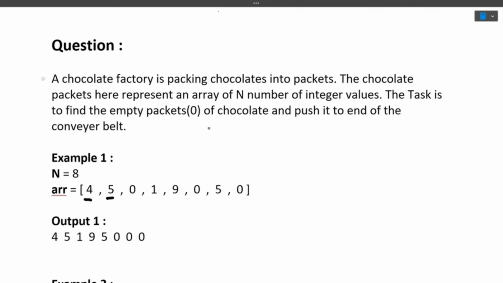there are 0 chocolates. So what this question is saying is that you can see there are some packets with 0 chocolates in them. We just have to move them to the end of the array, or the end of the conveyor belt. This packet contains a non-zero number of chocolates, so it will remain like this. This packet contains non-zero chocolates, so it will remain like this. This packet contains 0 chocolates, so it will be moved to the last of the array. So this is the input that is given to us, and this is the output that is expected. That is, all the zeros have been moved towards the end of the array.